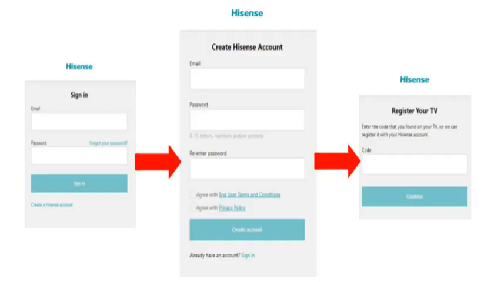After that, create your Hisense cloud account on a computer or a smartphone. Go to hisensetv.com. After that, click create a Hisense account. Enter a valid email address and a password. Enter the code that appears on your TV.